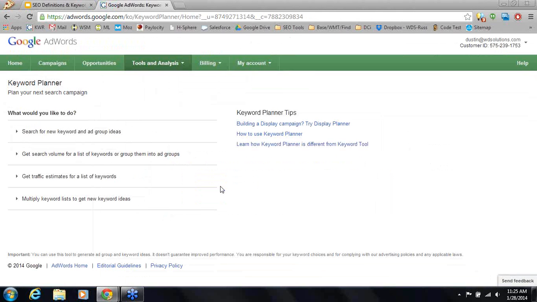So this is what the keyword planner tool looks like when you first arrive. There's several options here to choose from, but the only one that I really use is the search for new keywords and ad group ideas. It's going to take the keywords you enter, and it's going to give you ad group ideas. It's going to give you new keywords, their search volume, their competition, everything, and it's going to actually give you the search volume for all the keywords you're putting in and all the keywords it's going to suggest. So the first step is to click there.